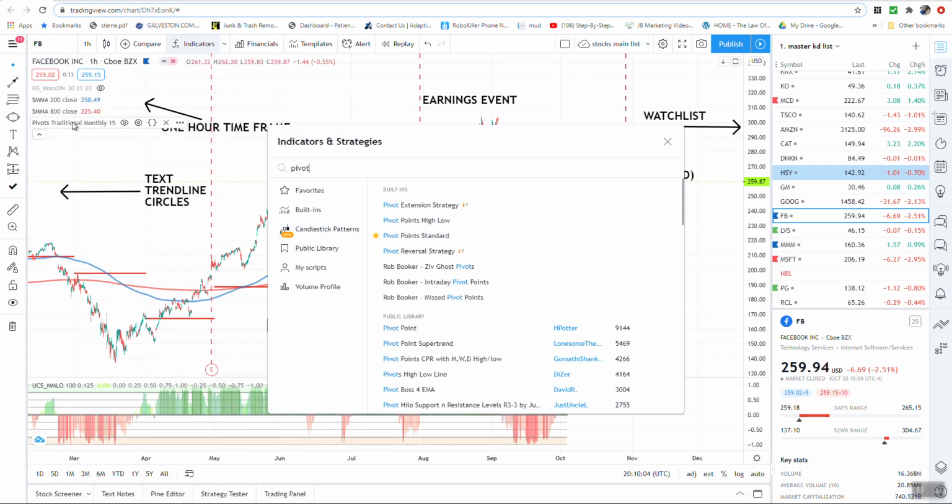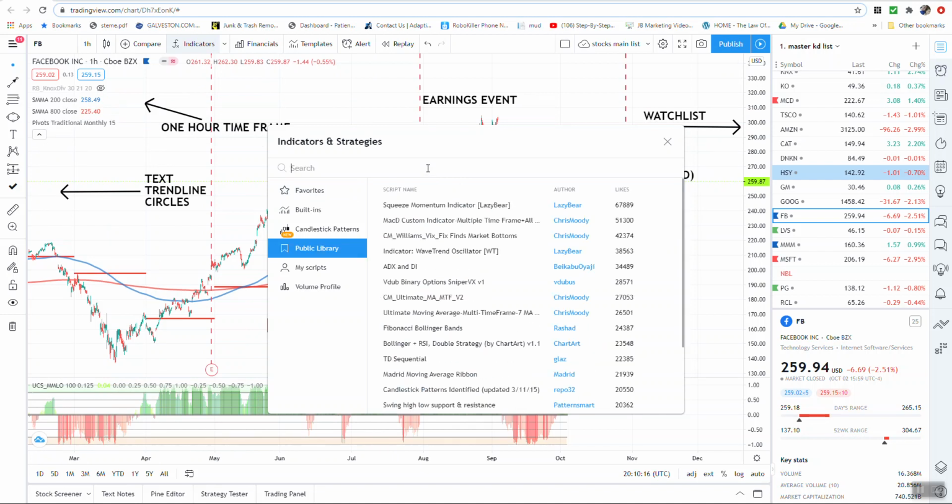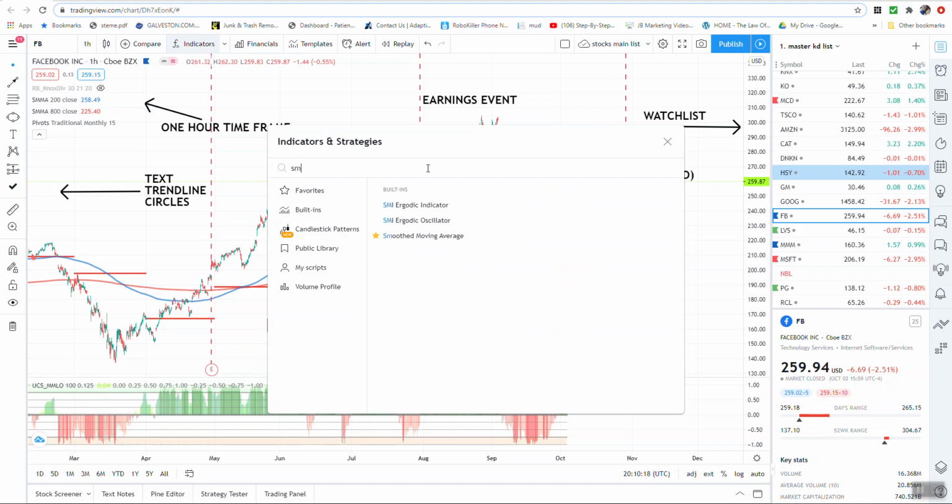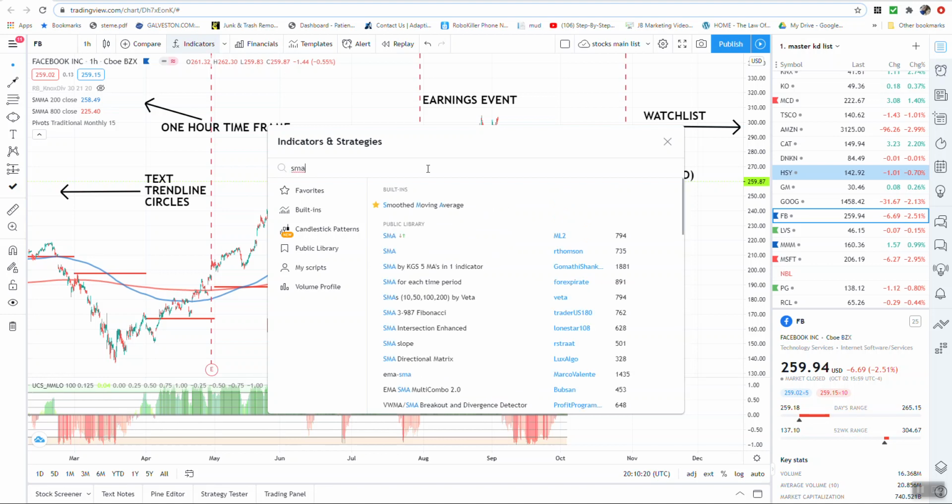And mine's labeled now as Pivot Traditional Monthly. I'll show you why in a minute. But if you have trouble finding it, let me know. And then the other one that I use is the SMA, simple moving average. You might have to type in simple moving average instead of SMA to get that. I use two different ones, so go ahead and click on it twice.